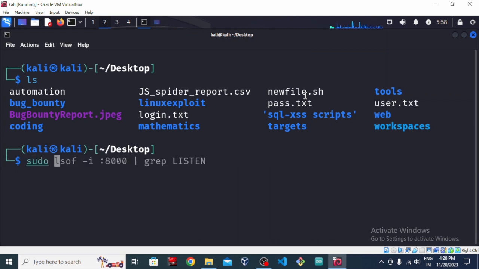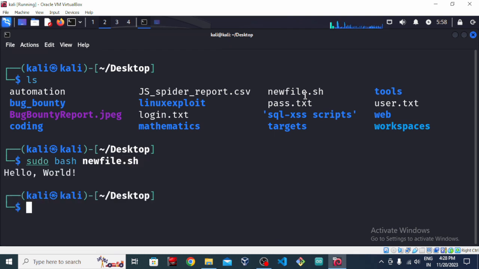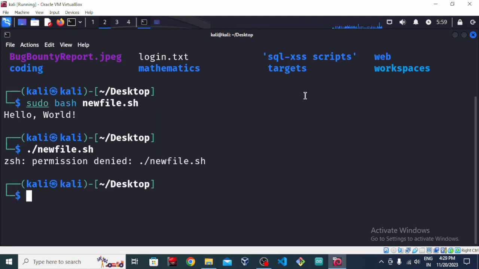Sudo, and using the bash over here. I'm sorry about that, guys. Bash, and then after that I can use a new file.sh, right? Like that, I can use this command to execute the file here, but instead of doing that, I wanted this file to be executed with the ./, just like the other program does. So if I do that, as you can see over here, this is a permission denied error.